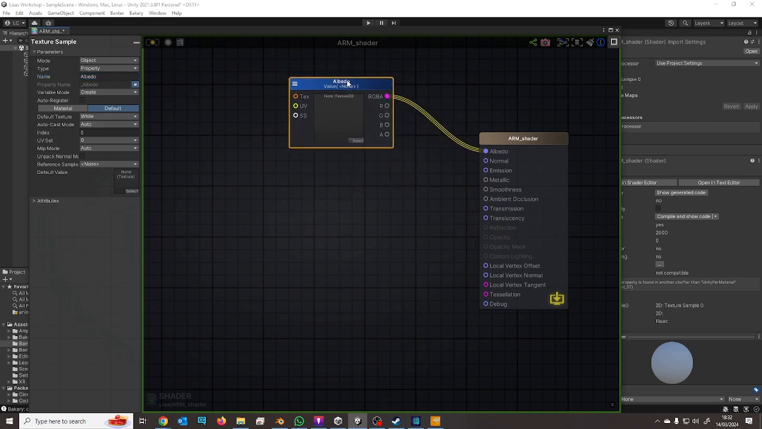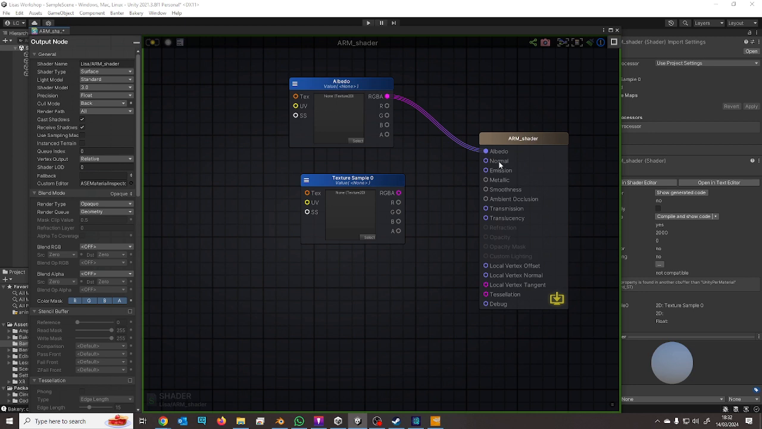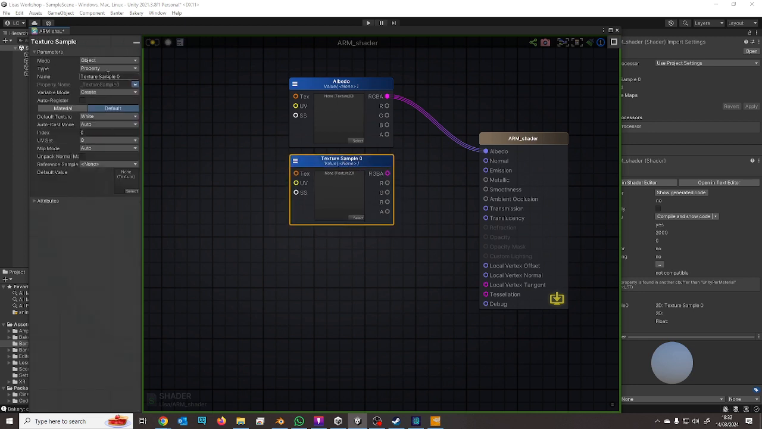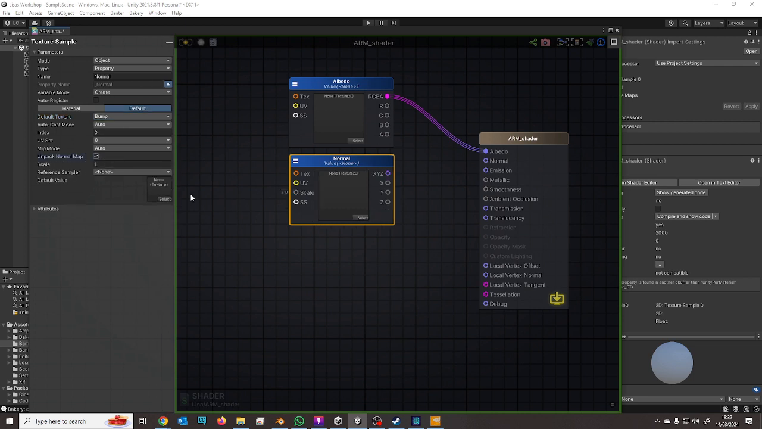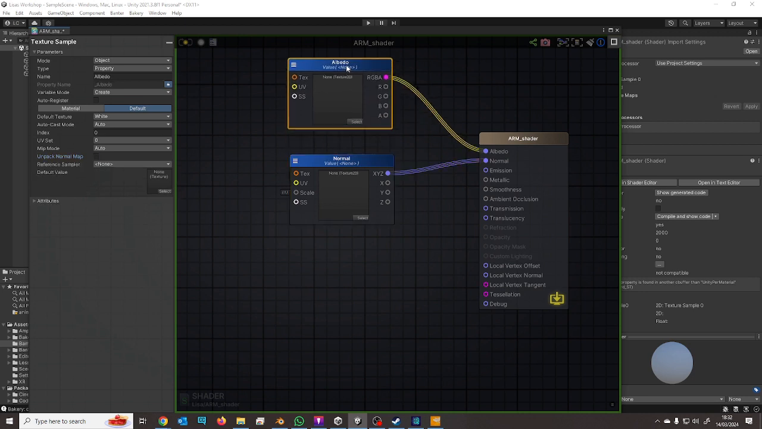The next one we want is probably the normal map because it's next one down. This one's a little bit different. We'll name it normal. But we also want to tell it that instead of a colour, it has to be bump. So it's going to be a bump map. And we also tell it to unpack the normal map as well, so it knows what to do with it properly. And that one we'll plug into the normal.